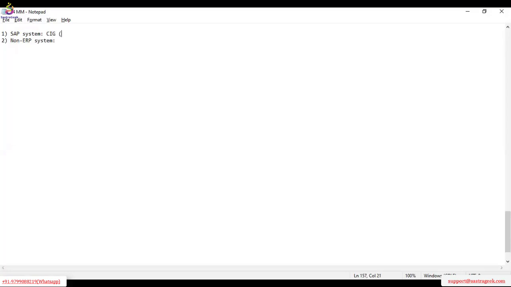And CIG stands for Cloud Integration Gateway. We have to use this technology whenever the customer has an SAP system as their backend. In other cases, if the customer has a non-SAP system, they have to use ITK, and ITK stands for Integration Tool. Okay. So these are the two technologies available to integrate the SAP Ariba solutions with the backend system.